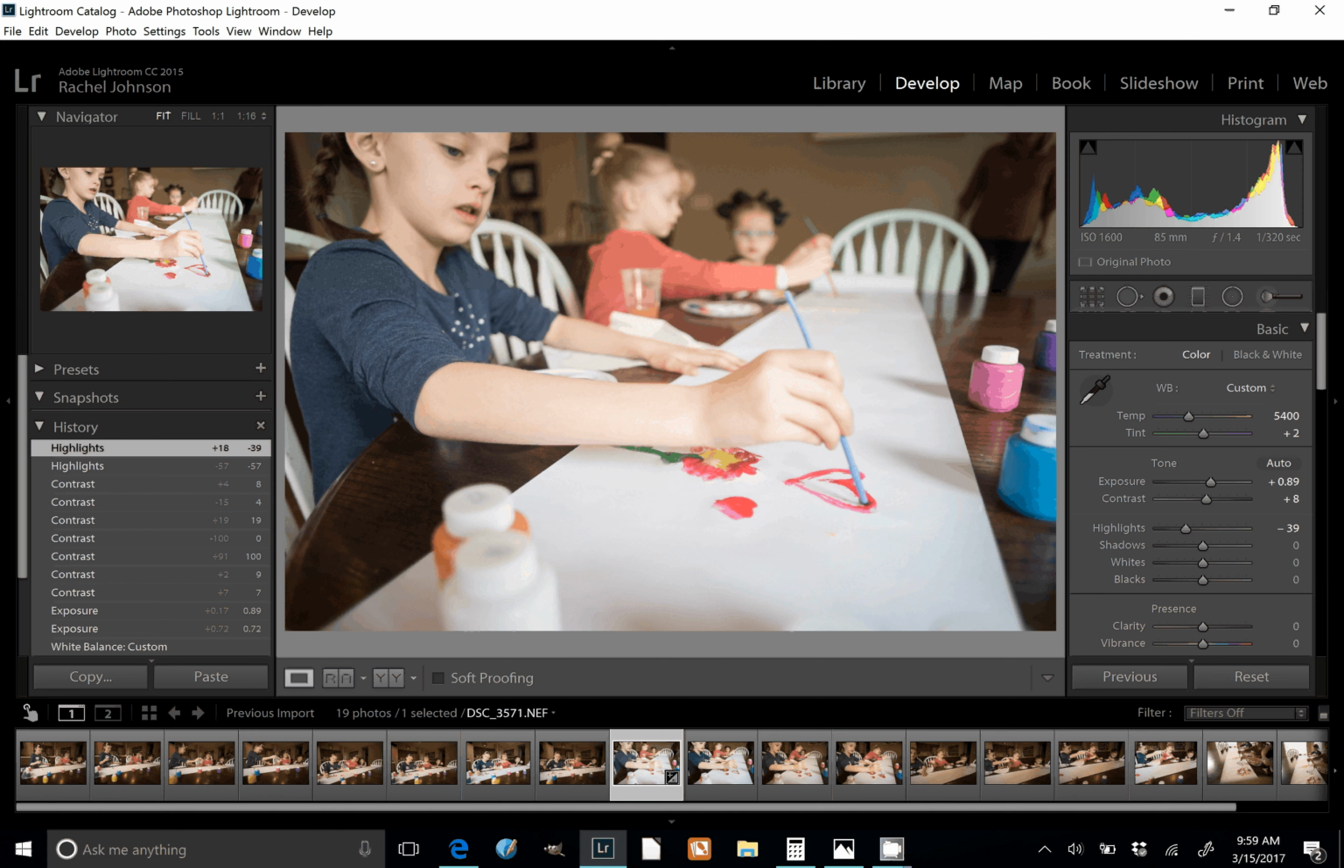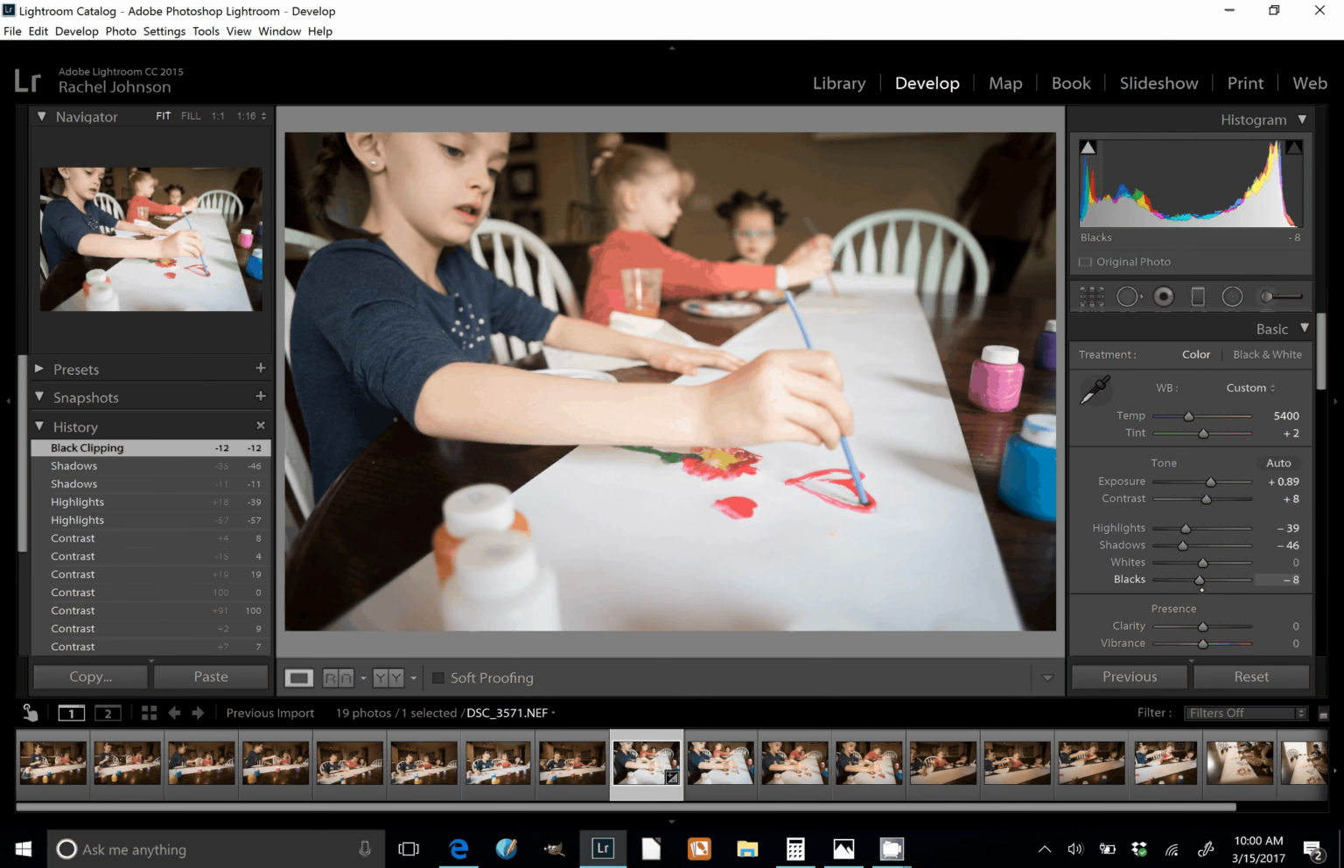And then I'm also going to take the shadows and add some shadow to it. That's just going to take the dark parts, the shadowed parts, and darken those. I like how it gives it a little bit more contrast and makes the lighter parts pop out. I'm going to skip the whites, but it just does the opposite of what shadows does. And then I'm going to increase my blacks a little bit. That's just going to take the black tones and make them darker and sharper.